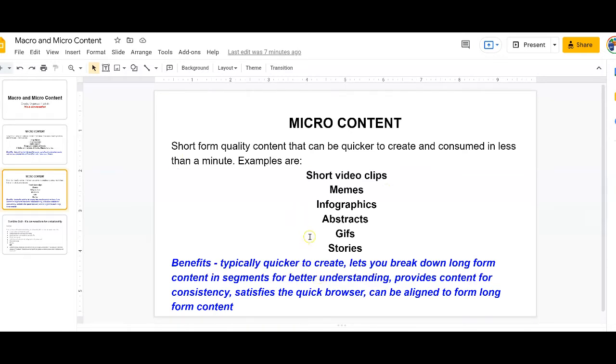And the benefits of micro content is it's typically quicker to create, right? You can wake up in the morning and talk about snippets of your blog on a story by just looking at the phone and giving it to your audience on your drive. And then you think about it, you've covered content for the day. It also lets you break down long form content in segments for better understanding. So I can listen to your whole podcast and go, wow, that's so huge, but still be overwhelmed because there's like 7, 8 things that I really want to get a better understanding of there.